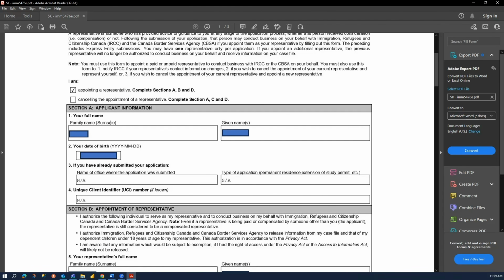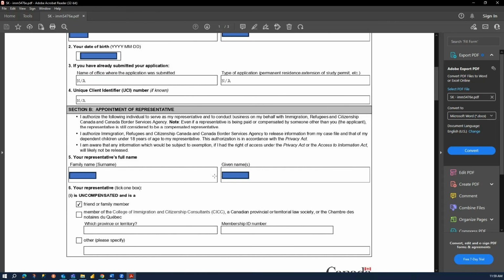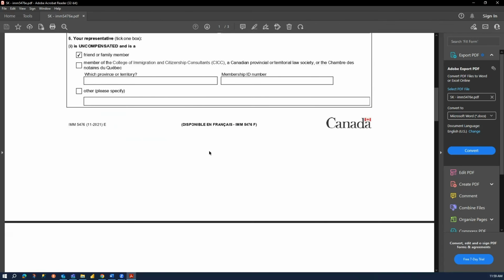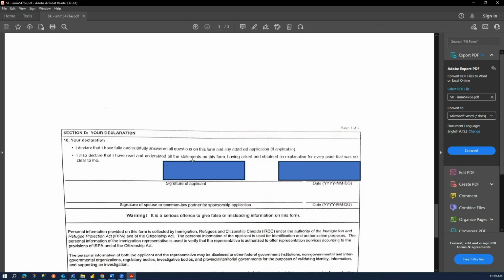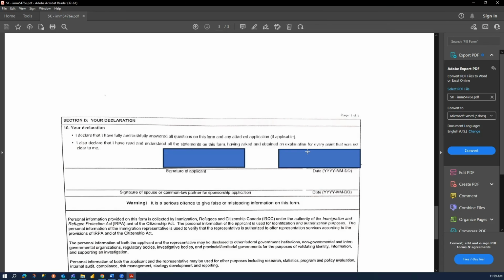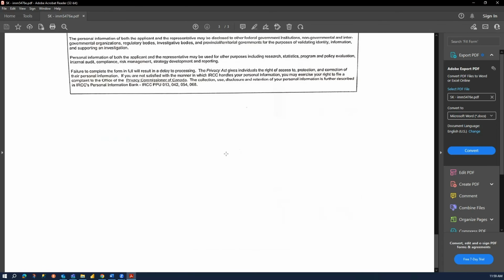mother. So for your mother, in section A, you will write your mother's details, mother's name and date of birth. And section B will be the same. And in section D, your mother's signature is required. So I hope you are clear with this IMM 5476 form.